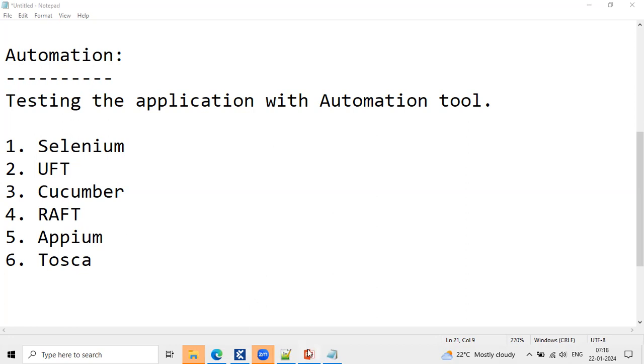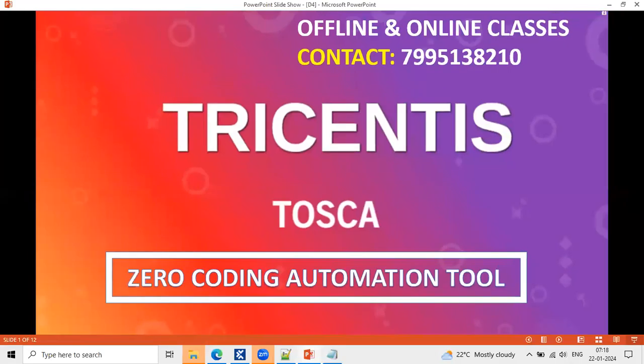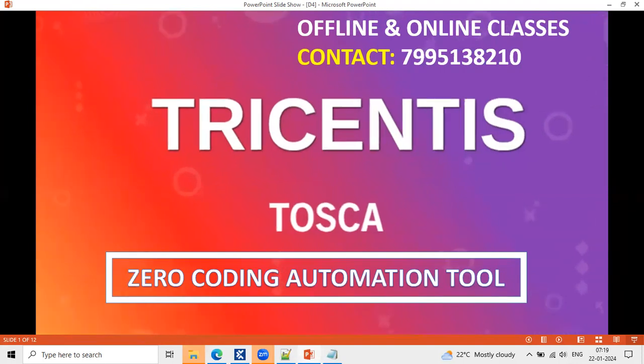In our presentation, you will clearly understand what Tricentis Tosca is and what benefits Tricentis Tosca is providing to the market. Why are companies choosing Tosca instead of picking Selenium or other automation tools? Let us go to the topic.